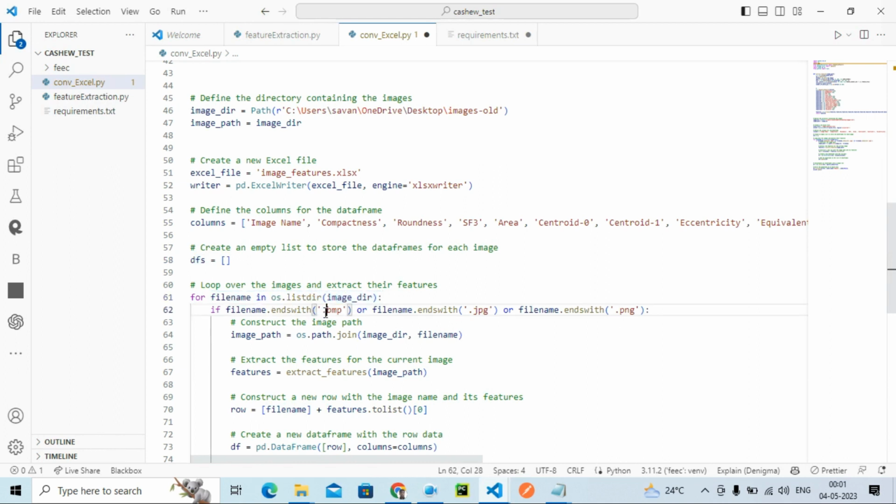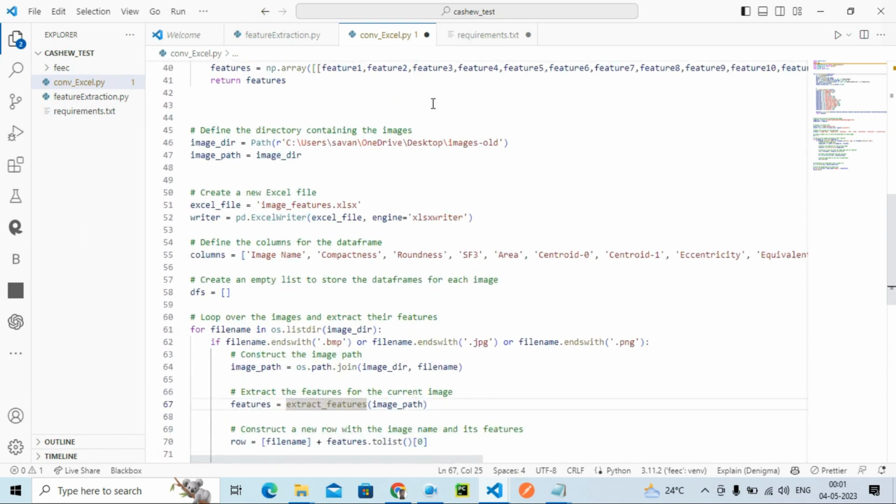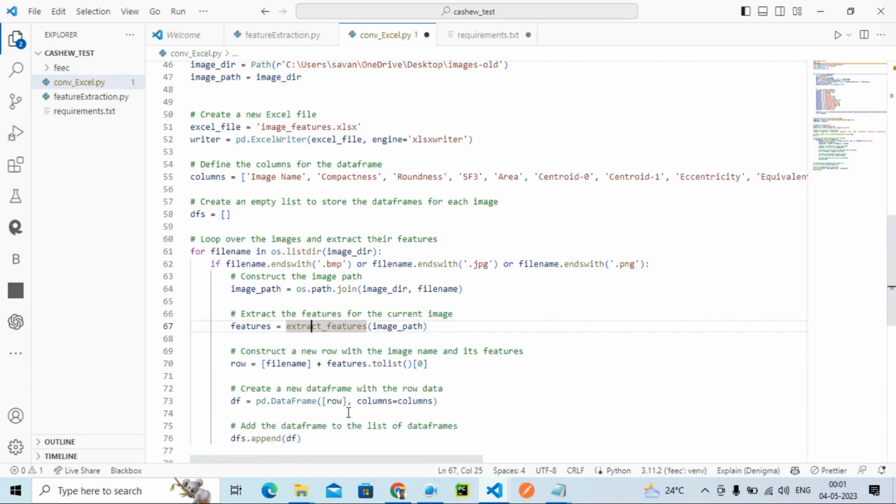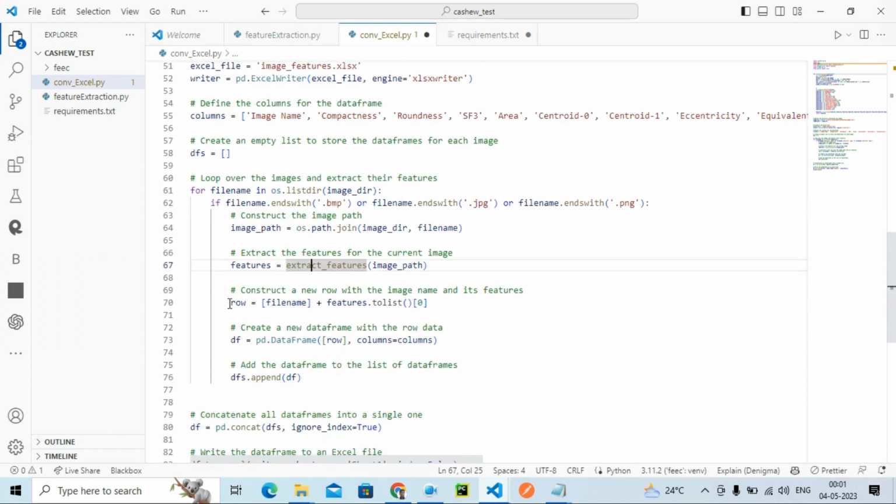So if it is, see, these are the things. If it is a .bmp extension, or .jpg or a .png, then we have to construct the image path, okay, the image directory, and we are just trying to extract those features. Okay, are you understanding? So this function will be called here. Certain features will be processed, it will take the image path, everything like normalization will be happening. Now that particular row, it will update it.